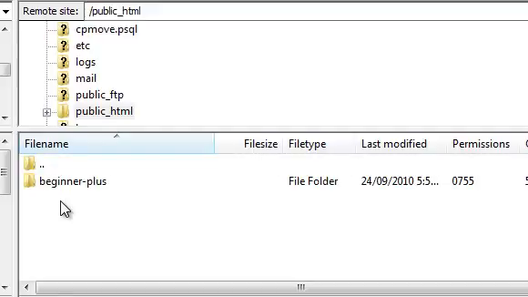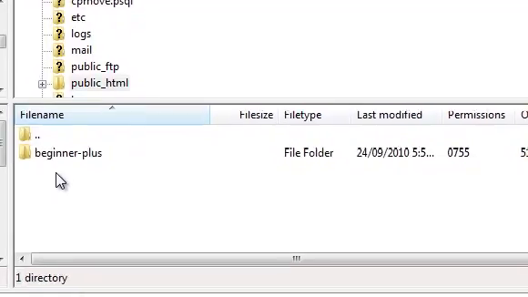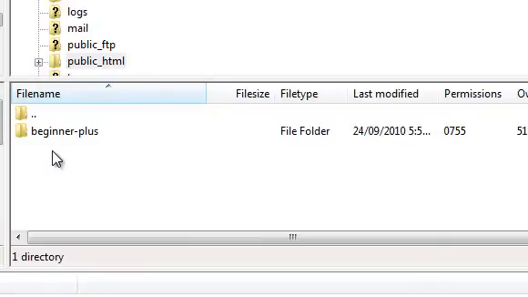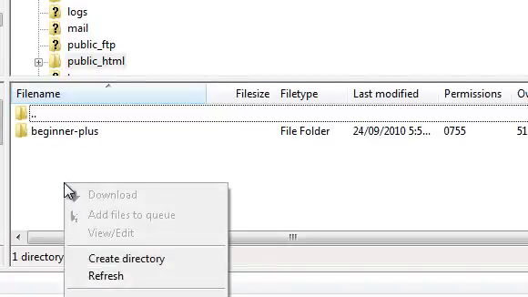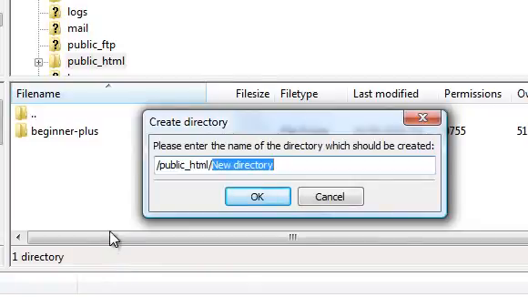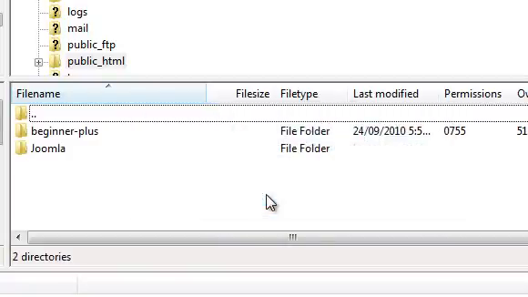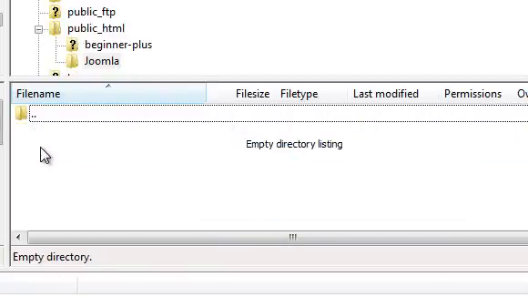Now, as this is a new site, I'm just going to upload everything to this location. However, if I wanted to create my Joomla site somewhere else, I could create a new folder here, right-click, choose Create Directory, give it a name like Joomla, and click OK. Then you would double-click on this new folder so it was ready to accept the Joomla files.